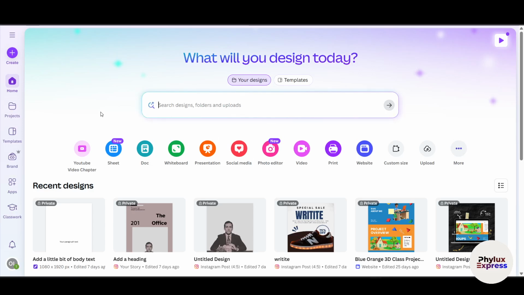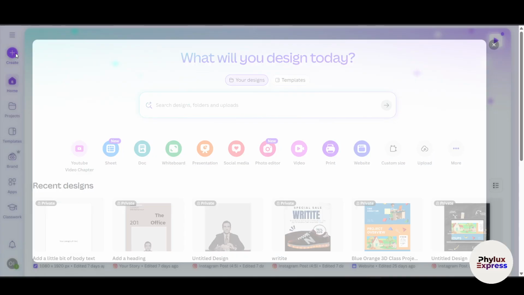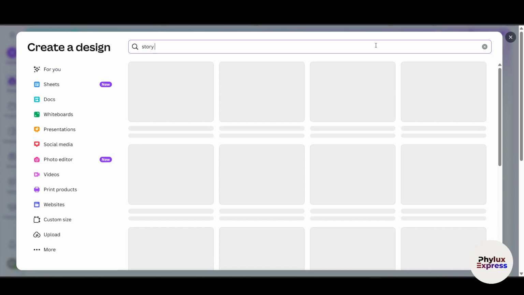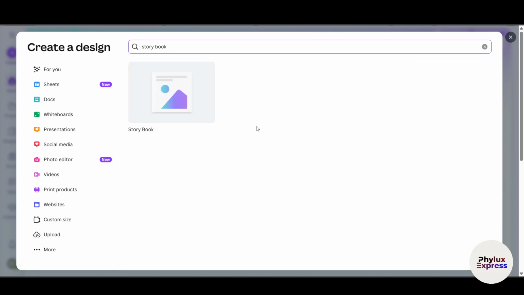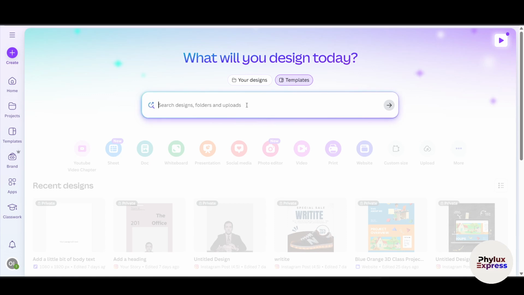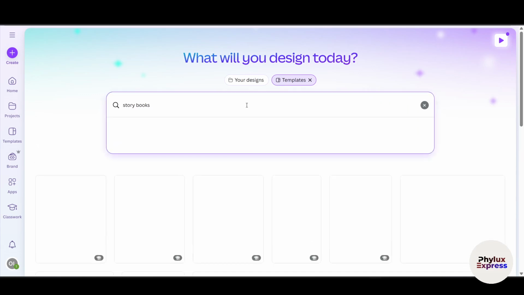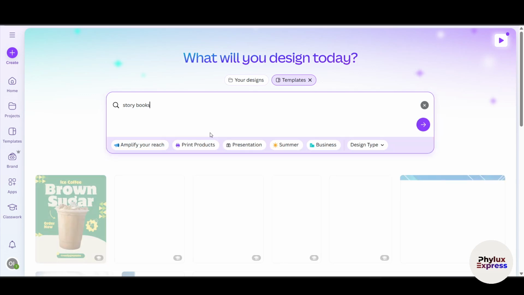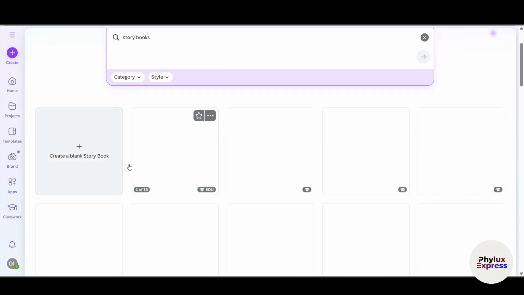After creating these images, let's create a storybook in Canva. Head over to Canva, go to design, and click on the create button in the top left, and something will pop up in front of you. Search for storybook, and it will give you the 8 by 8 option, something like this, or you can search for a template as well. Click on templates and search for storybooks, and something like this will appear in front of you. Wait for a few seconds.